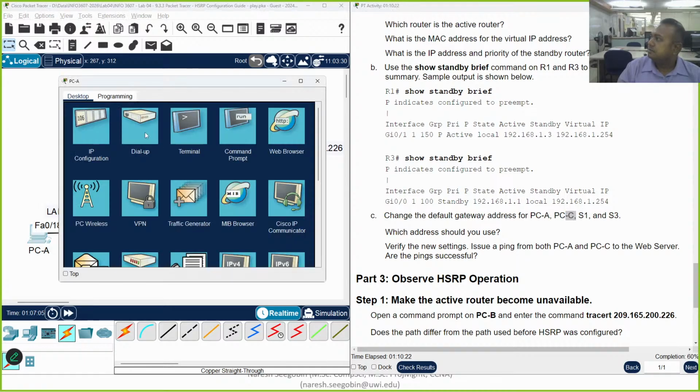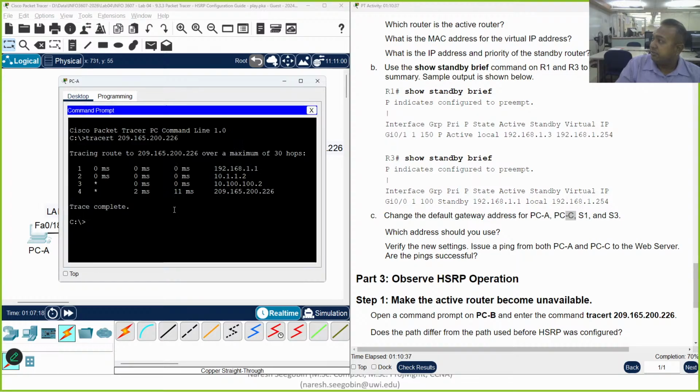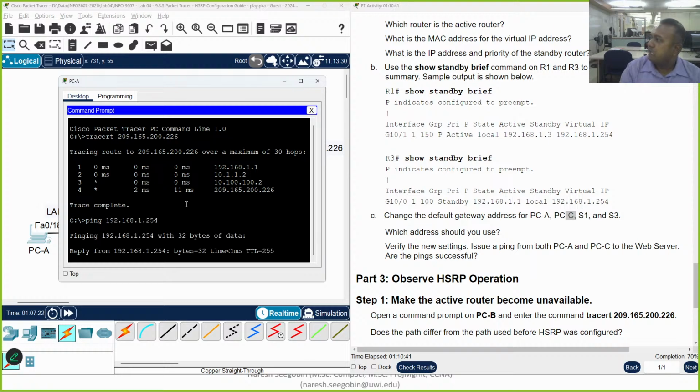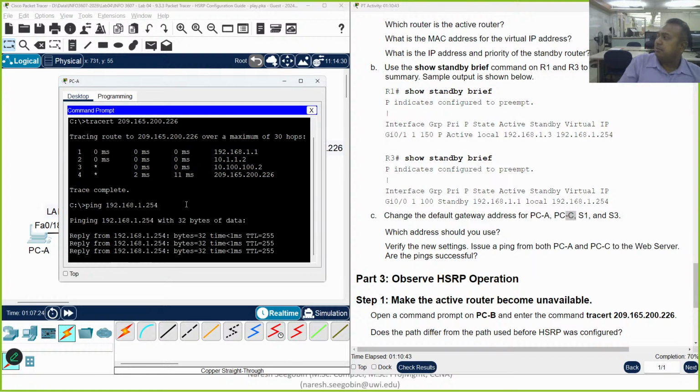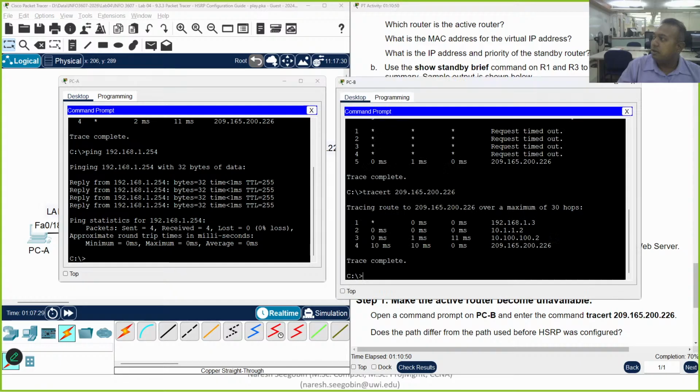Okay, let's go to A first. IP configuration, allow me to do it. Right? What is 1.254? This is the virtual IP. You know what we should really do? As much as I would like to configure this, it's configured there, but let me just ping this thing just to make sure. It's pingable, so therefore I can use it. I'm going to go to PCB and do the same thing, but I'm going to actually ping it.